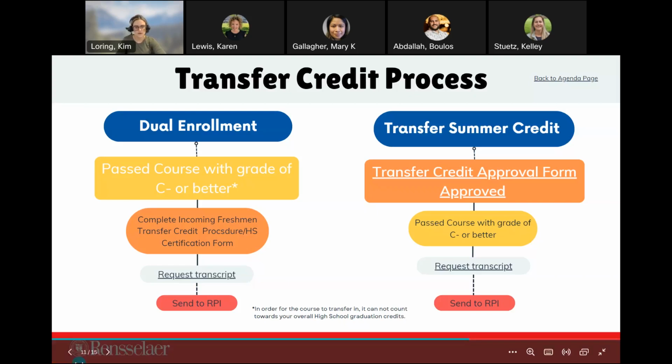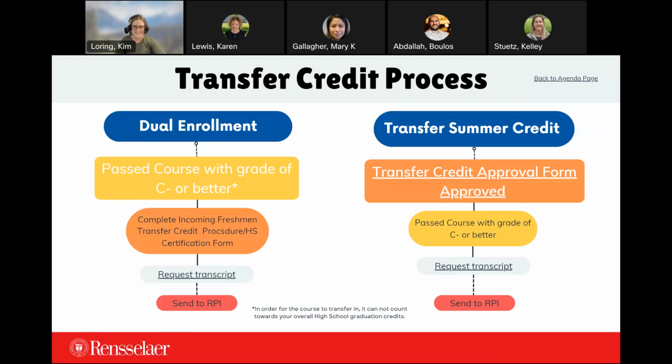Transfer summer credit, you're going to do that transfer credit approval form, send it over to Mary along with course descriptions, also course descriptions with dual enrollment. And then once you pass the class, you'll have that transcript sent over to RPI.